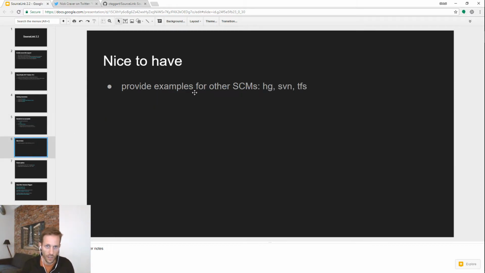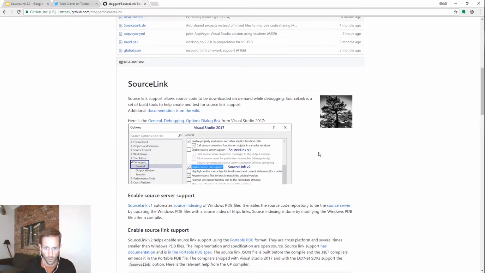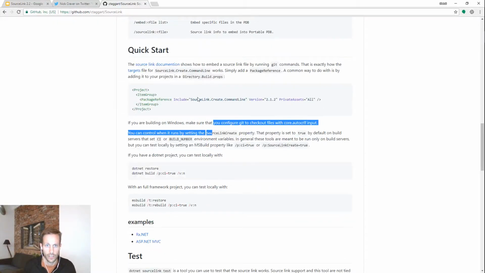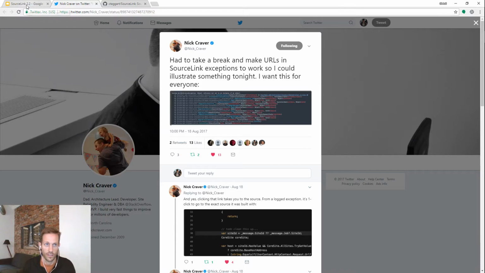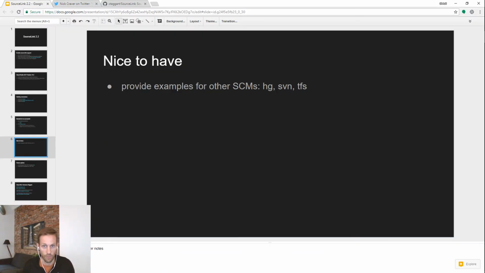Nice to haves for the future would be examples. Right now, the primary NuGet package is SourceLink create command line, and you can use that and override all of the settings to support Subversion or Mercurial or TFS. But it'd be nice to have examples or even baked in templates.